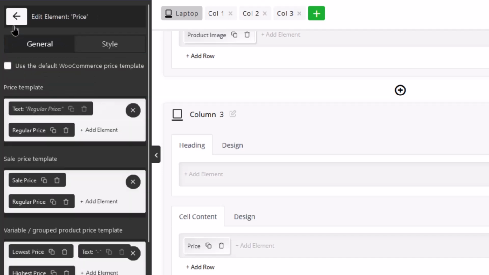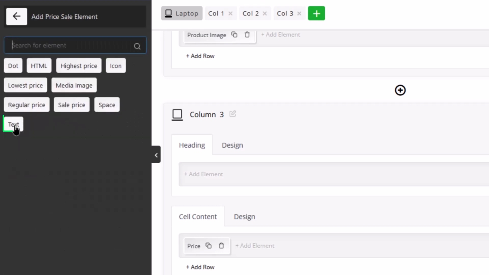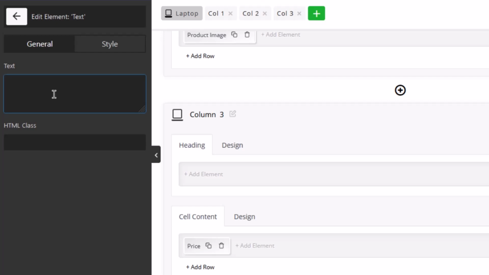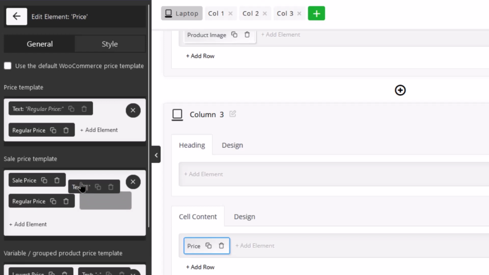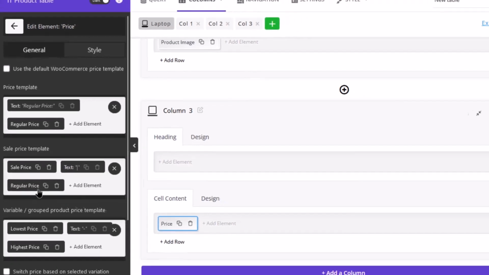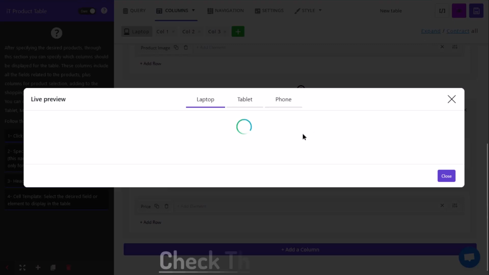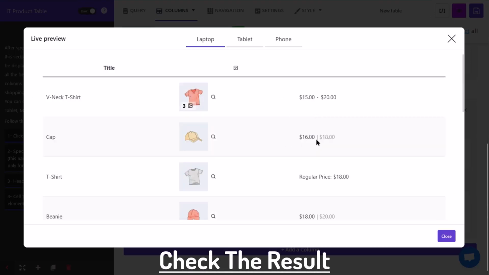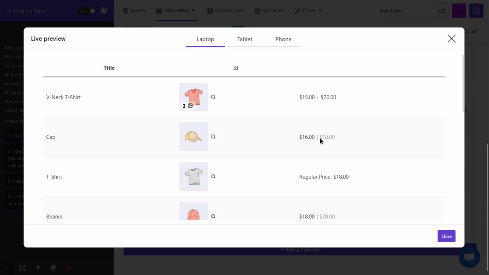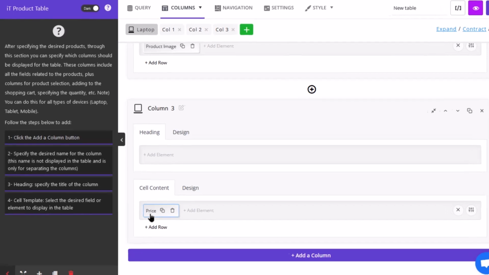For example, we can add a text between sale price and regular price. For that, click on Add Element and choose Text and add the pipeline symbol. Now drag it and drop it between sale price and regular price. Alright, save your changes and let's go check out what happened. As you can see, there is the pipeline symbol between regular and sale price.